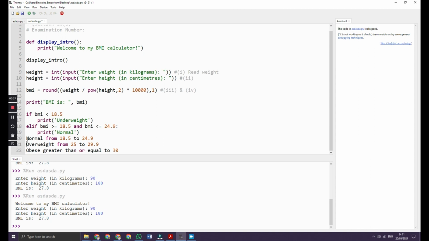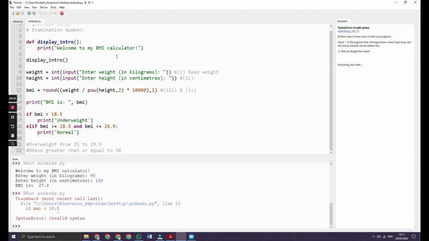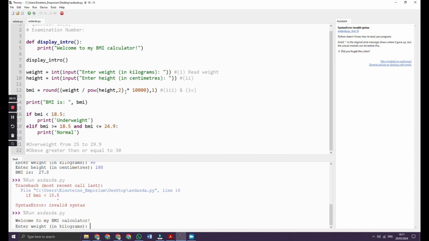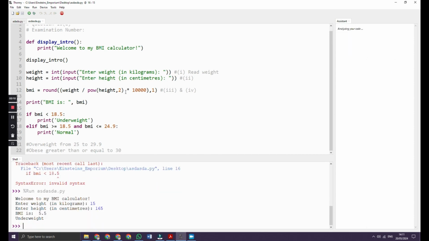I'm just going to hashtag out these 2 lines here for a moment. I'm going to get rid of this. No harm in testing it now. You could have tested it as well previously, but let's just test it. So we're going to test it for 50 and 165. So I'm going to run this, 18.5. So there we go. 15, 165. And sure enough, I've got it saying it's underweight.